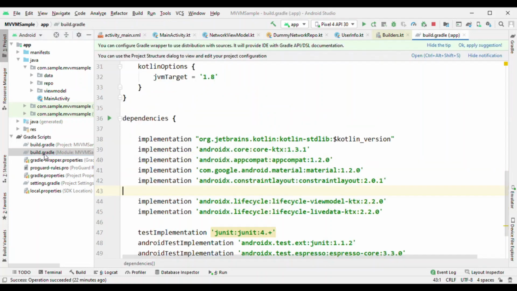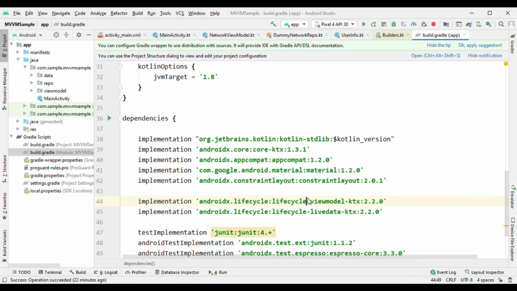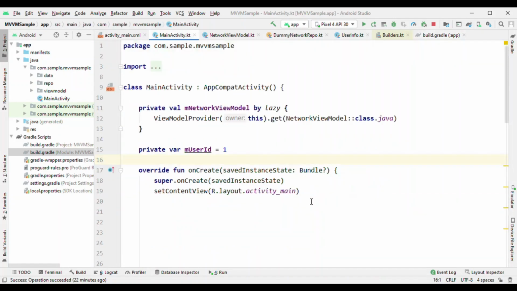First, switch to Gradle and add the dependencies for view model and live data. Now you can use either the KTX version or the non-KTX version. Here I'm using the KTX version and the current version is 2.2.0. After that, let's switch back to main activity.